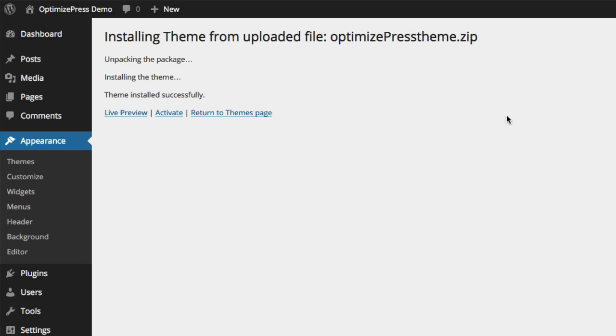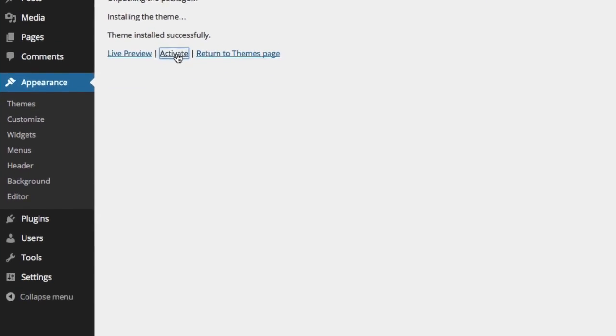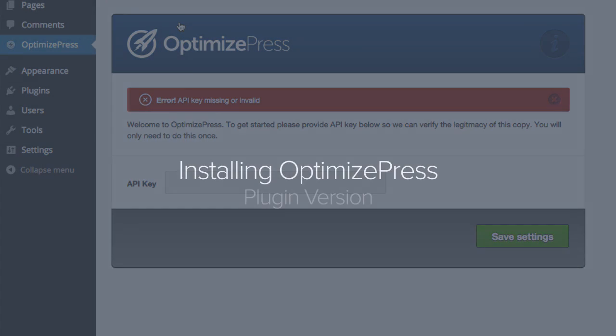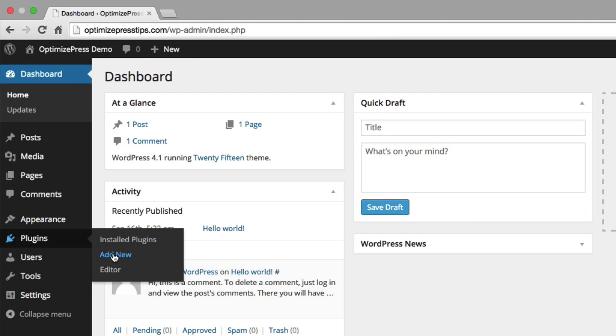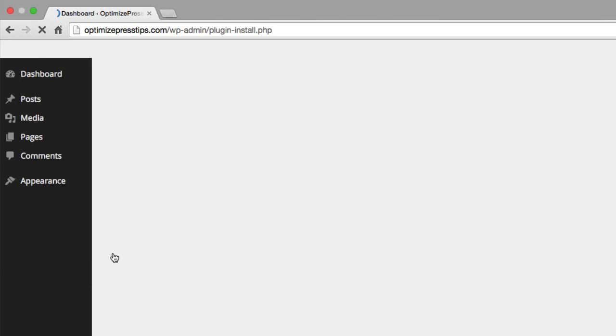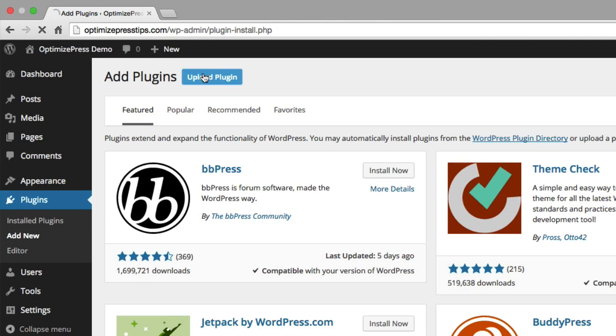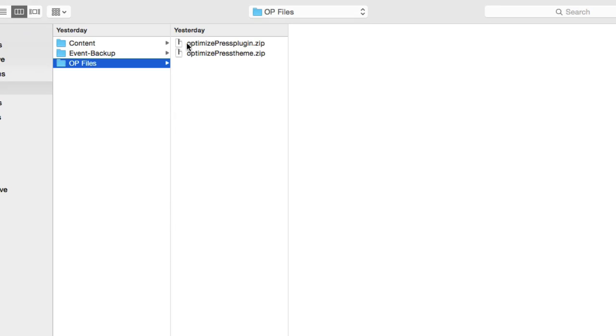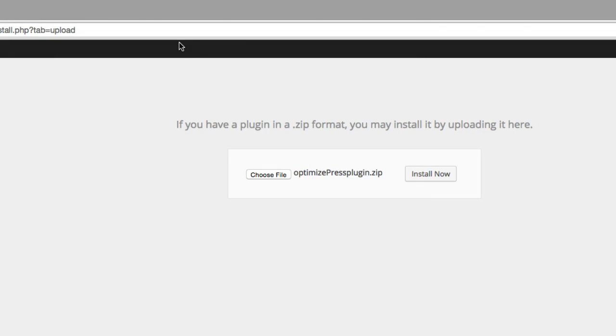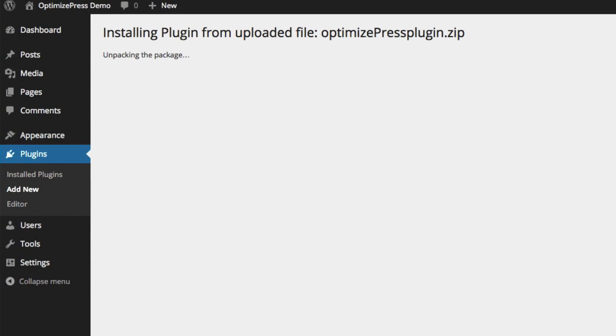Once the theme has successfully installed, we can just click on the Activate link shown here. To install the OptimizePress plugin, we navigate to the Plugins menu, and from there we can choose Add New, where we can choose to upload our file into the plugin library. Once the plugin has successfully installed, from here we'd choose Activate Plugin.